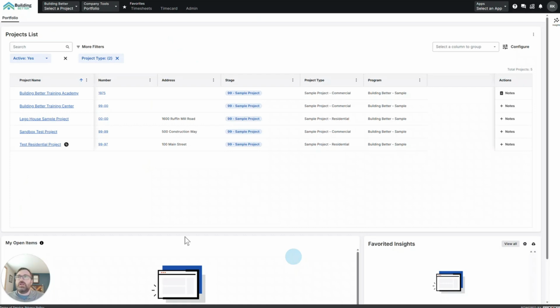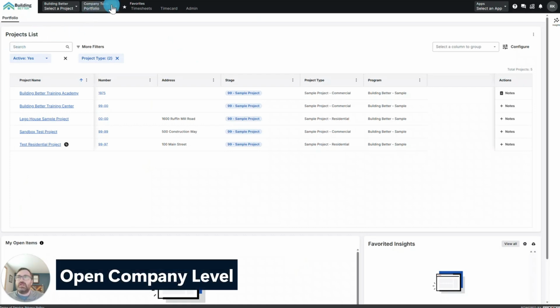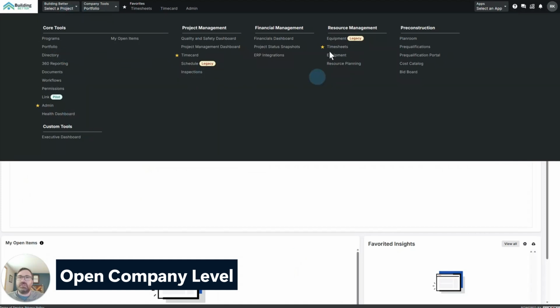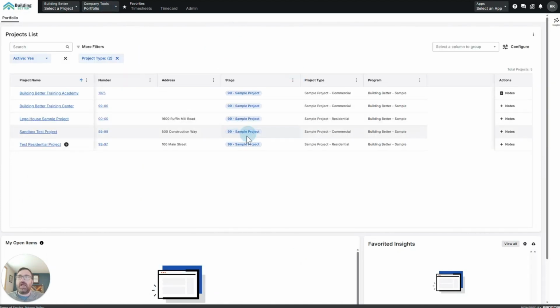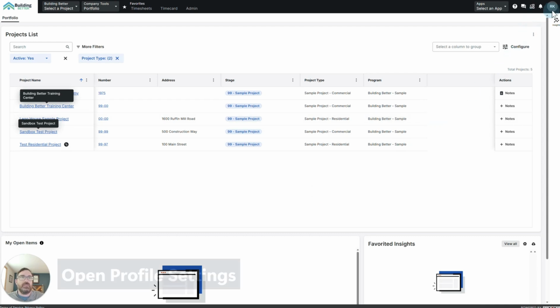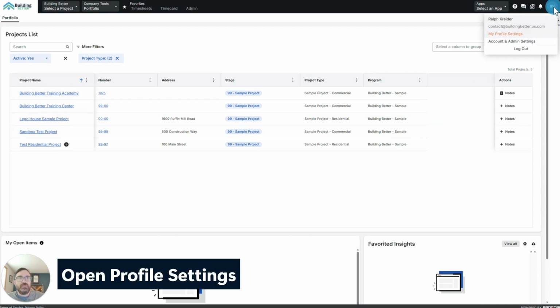So if you're in the Procore portfolio, you want to double check that you're at the company level, so this background should be black. By the way, if you haven't tried the new Portfolio Home or Project Home, Procore Home, check that out. Really nice way to look at it. So what you want to do is go up to your top right and select your initials here, and then we're going to go to My Profile Settings.